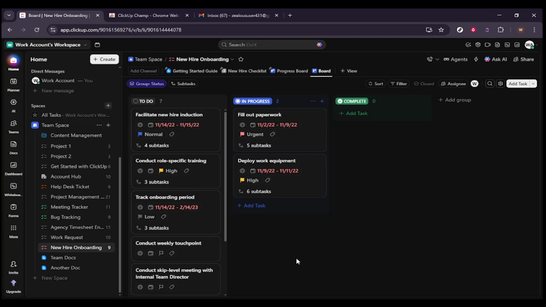Once the board is open, take a second to confirm you are looking at the correct list and view because ClickUp can store boards for different teams or projects.